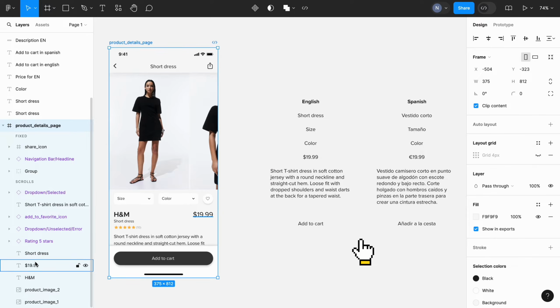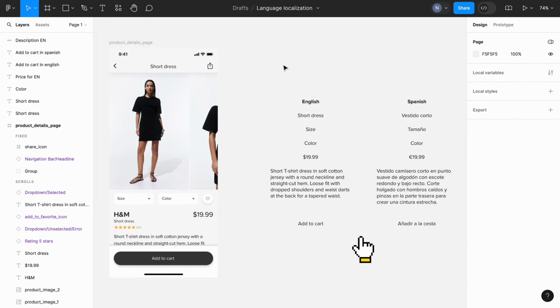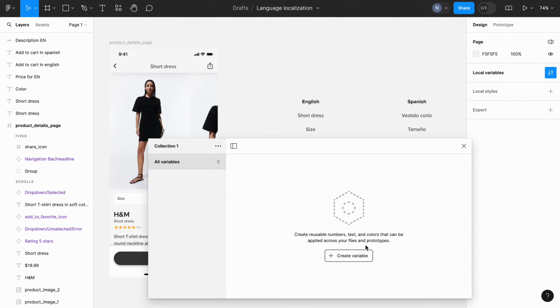Here you can see text in English and Spanish for the different sections of this screen, such as product title, description, pricing, and call to action label. Let's click Local Variables and create a new variable. Choose string from this list.